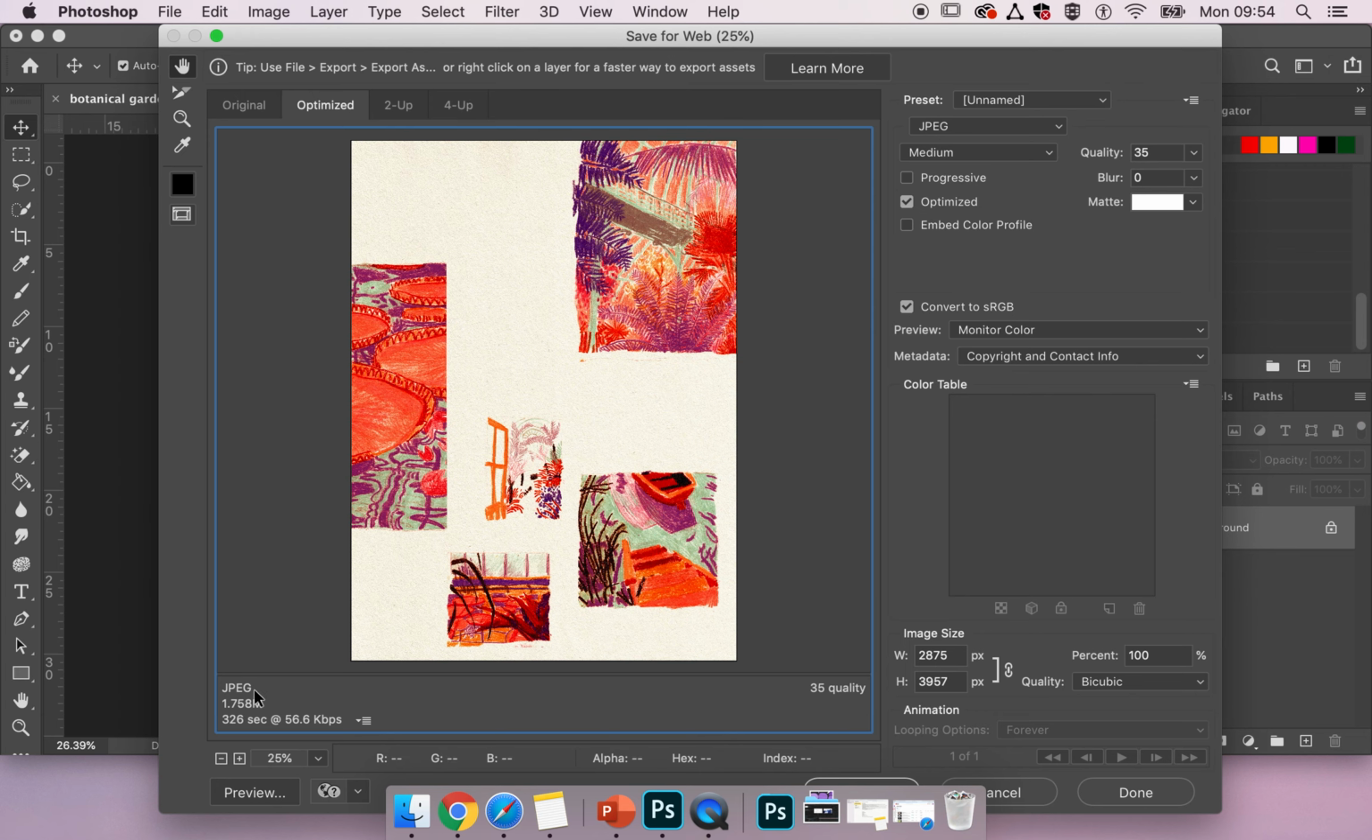On the bottom left it tells me at the moment it's a JPEG. It's got a file size of 1.7 and it's 326 seconds upload at an internet speed of 56.6 kilobytes per second. And that is it already optimized. I can see this in the top left corner. On the original, I can see that the original still retains 32.5 megabytes. So remember, we're just exporting this out at a smaller quality.